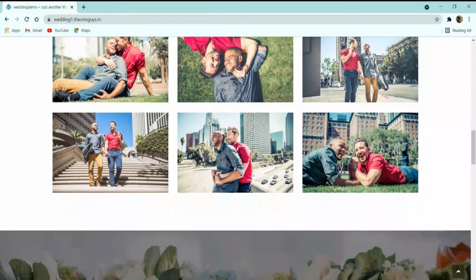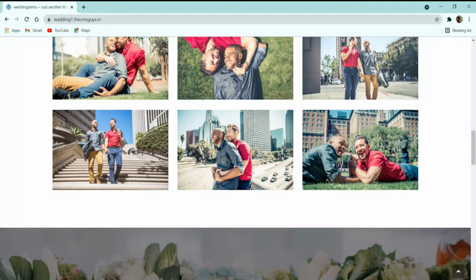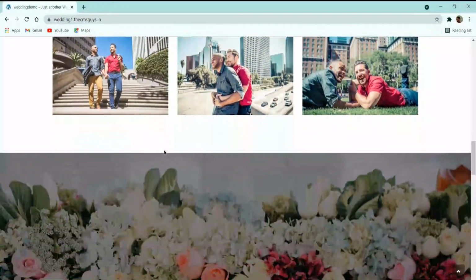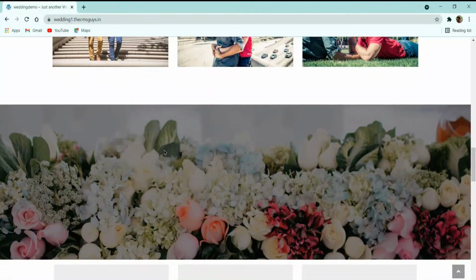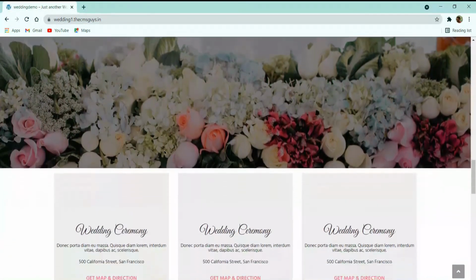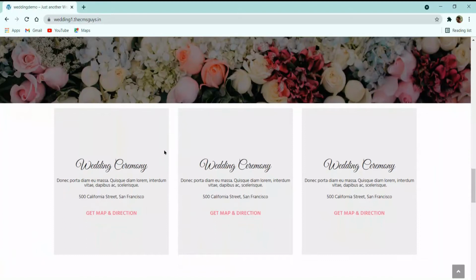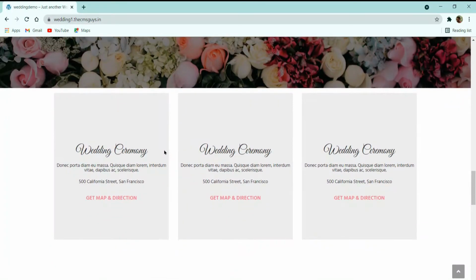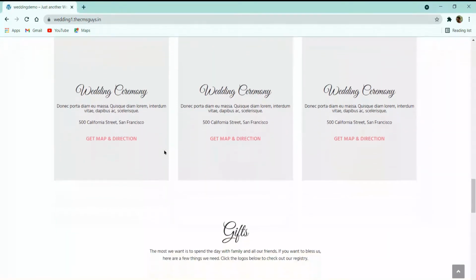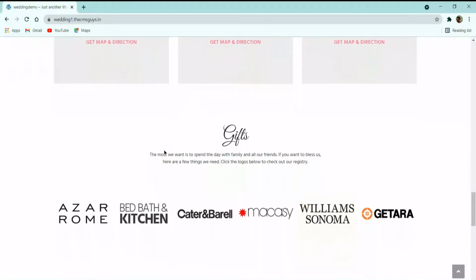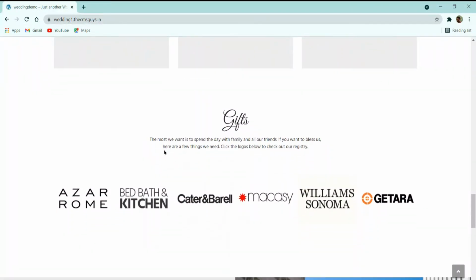Here we have 6 boxes, each box containing an image. Then we have a hero section with a background image. After that we have 3 boxes, each box has title, description, address and map direction. Moving on, we have the gift section. Here we have title, description and sidebar.